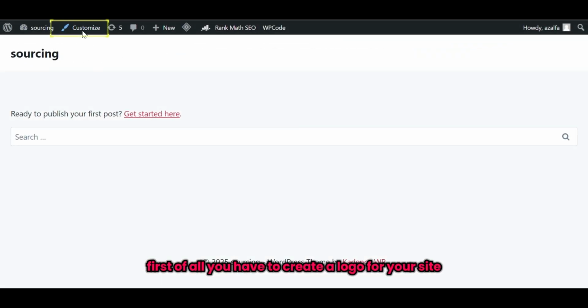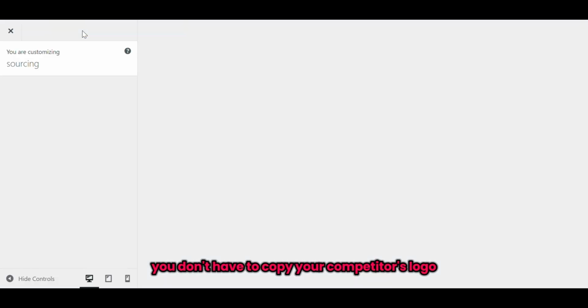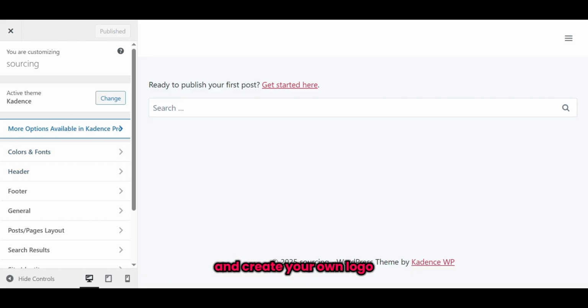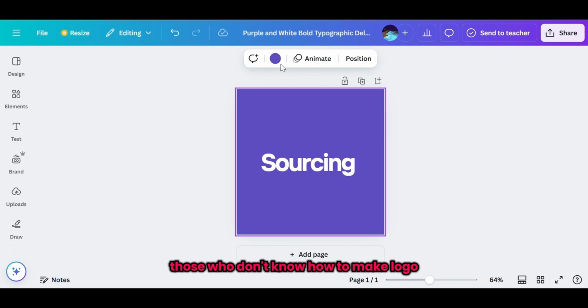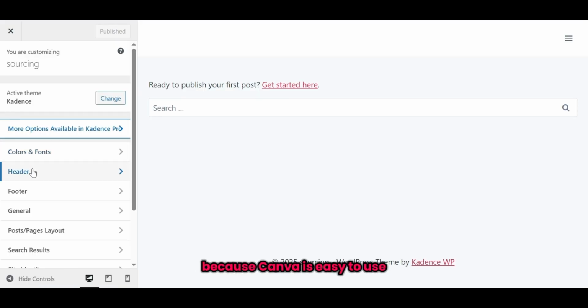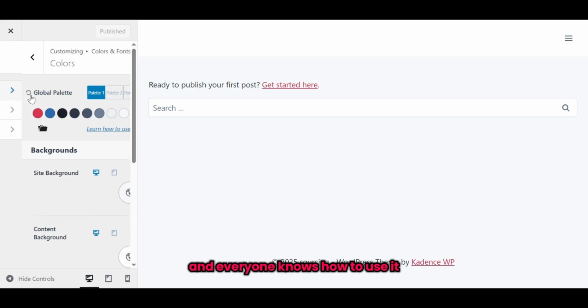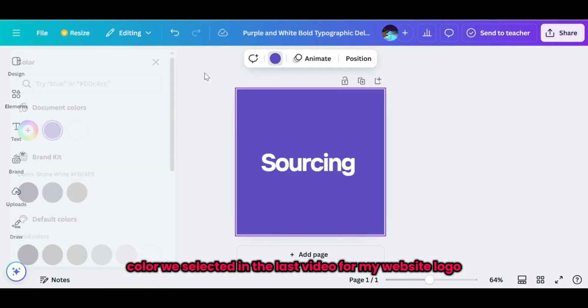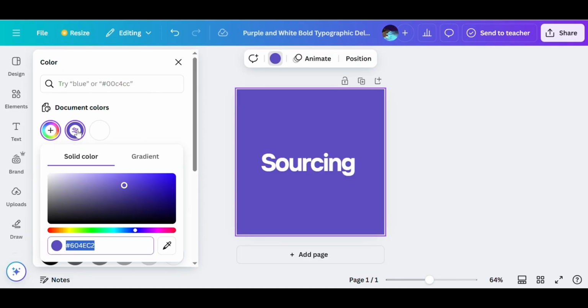First of all, you have to create a logo for your site. You don't have to copy your competitor's logo. You have to take inspiration from them and create your own logo. Those who don't know how to make a logo can easily make one in Canva because Canva is easy to use and everyone knows how to use it. We will also make a logo in it. Here I will use the theme color we selected in the last video for my website logo.